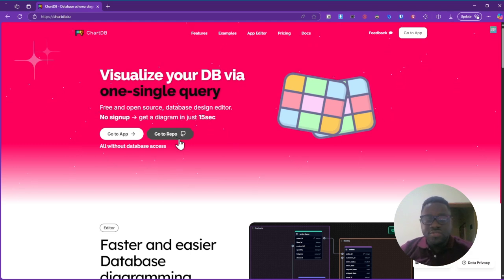And so you may be asking yourself, how is this possible? How don't I need database access? Well, it's quite interesting how this works. Basically, if you're trying to visualize your database and all the relationships in it and how it works in general, you can make use of this tool.